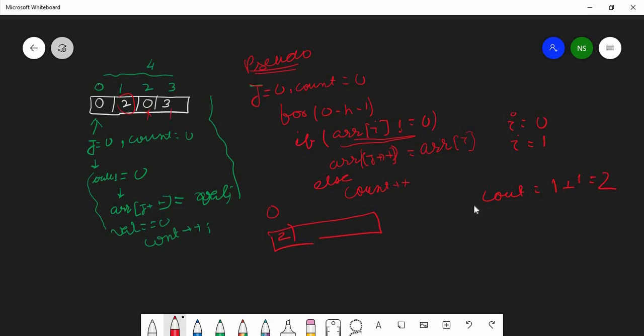And we are now at index 3, and at index 3 we have value 3. Is 3 not equal to 0? Yes, 3 is not equal to 0. So array of j plus plus, now our j will get incremented and j will become 1. And at this position, array of I will sit, which is 3.